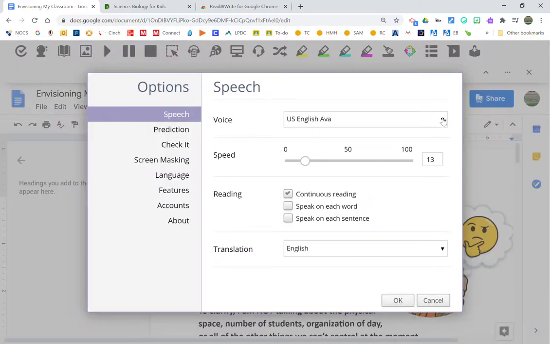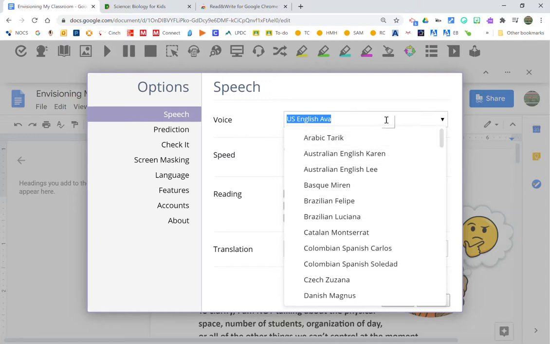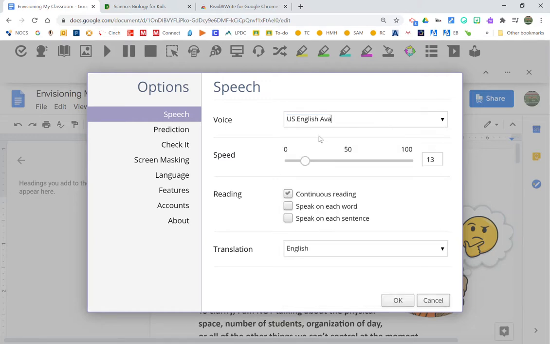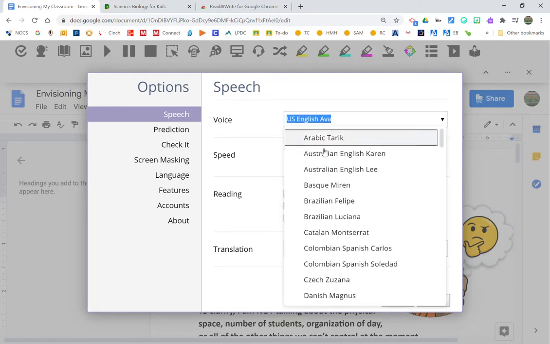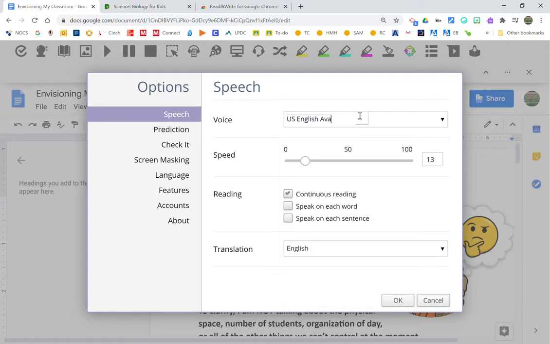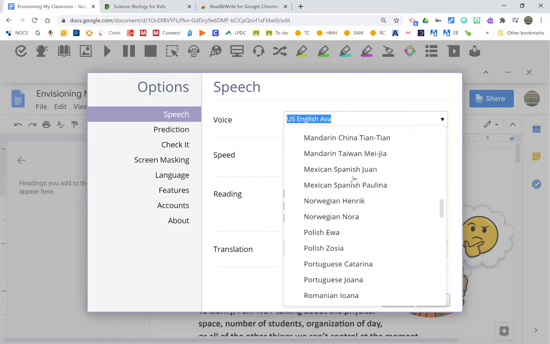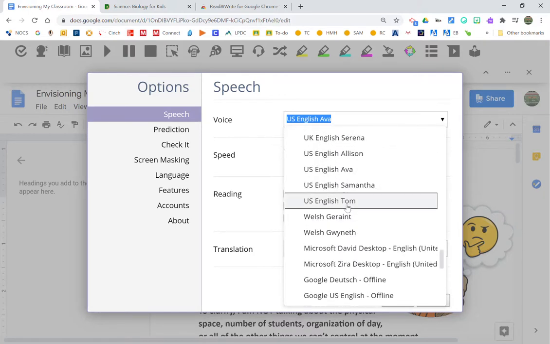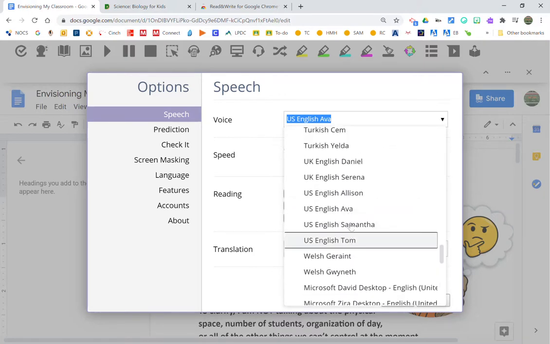Now here is a voice. There are a bunch of different voices, but it doesn't mean that it can read in all these different languages. I have students keep the US voice unless I'm using this with an ELL student. So there are a couple of different US options. I happen to like Ava the most, but you also have Samantha and Tom and Allison.